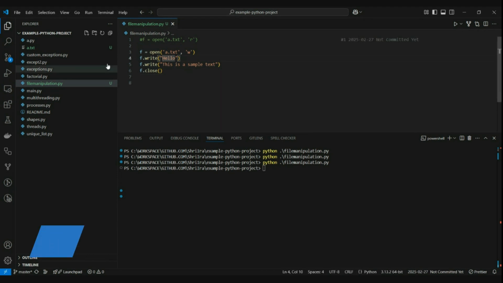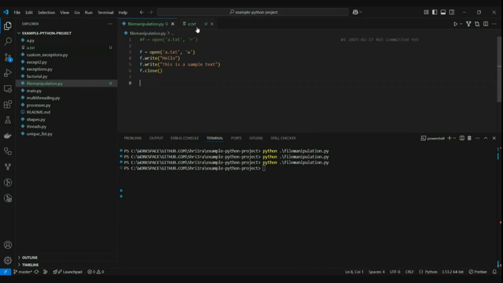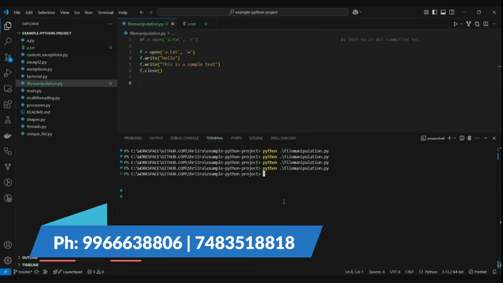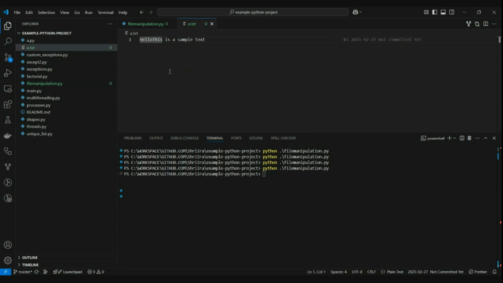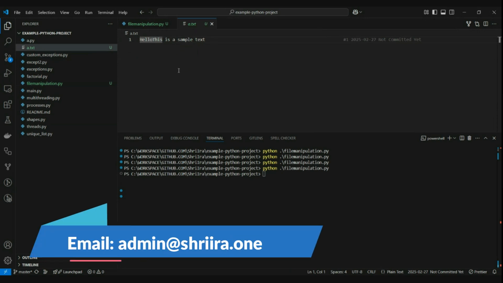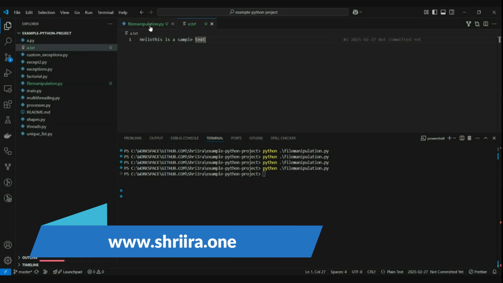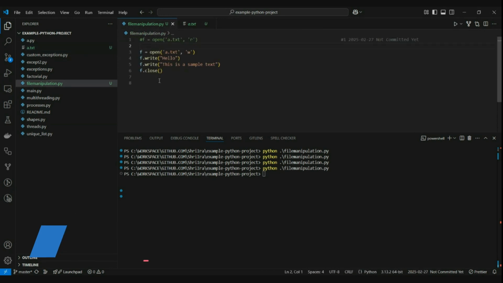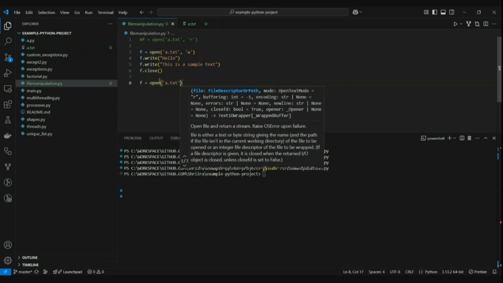So here we have seen a.txt previously. Now I'll re-execute this code and I'll open a.txt. This has replaced the entire content of a.txt with "hello, this is a simple text." So what if I want to add text to the end of the file rather than replacing the entire contents of the file? For that, I have to use append mode of the file a.txt.